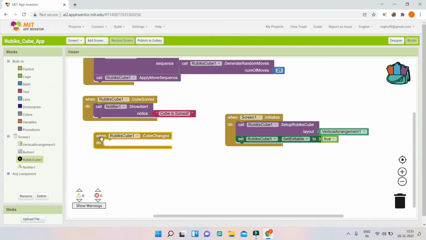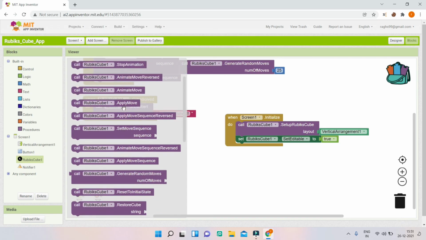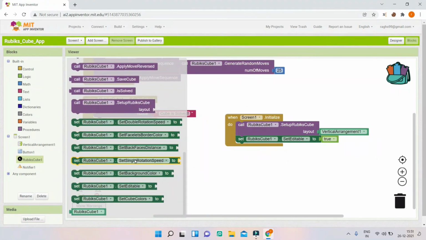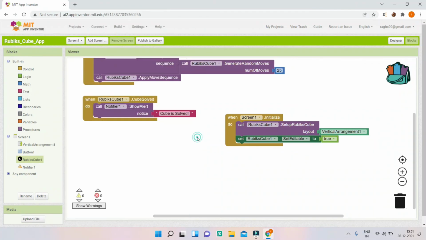There's also another event called when Rubik's Cube 1.cube changed, which means that when the user has applied a move and the model is changed, you can do whatever you want inside the event. Next, this block will stop the animation in the Rubik's Cube, and then you can also set the rotation speed, set the background color, and, as I told you before, set the cube colors. You can set the faces distance and the border color of the Rubik's Cube, the face border color, and there are many more options which you can try and test in your app.